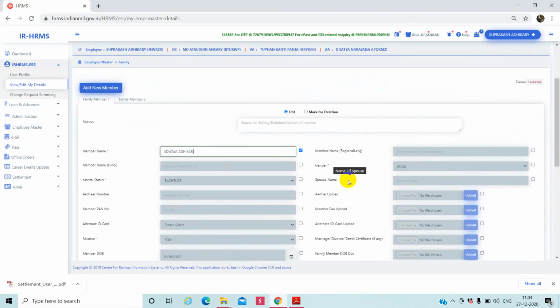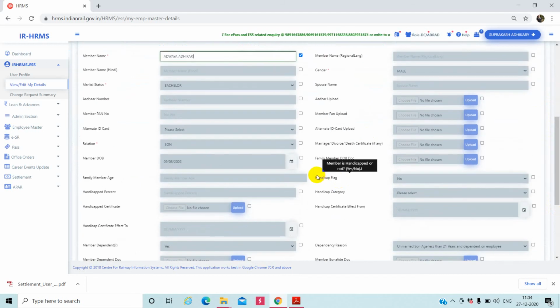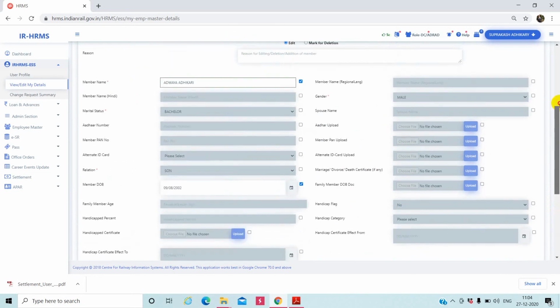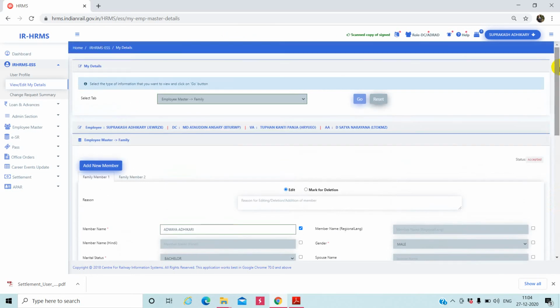Okay, suppose you have some issues related to the date of birth of your family member, so just click on this checkbox, it will be opened, and you correct it and send it to your concerned DC. Okay, so it's very simple, as you know, it's very simple.